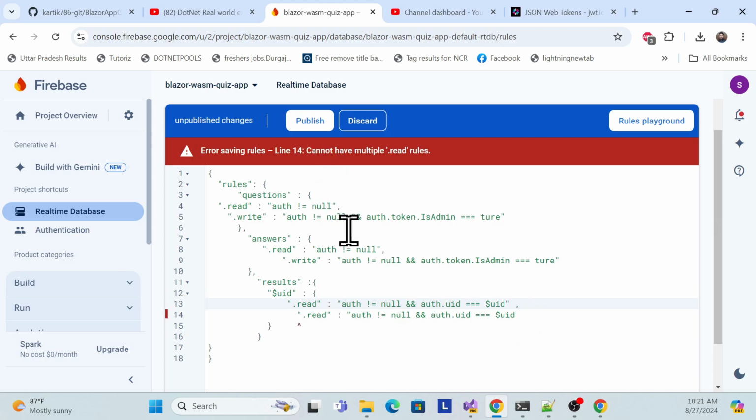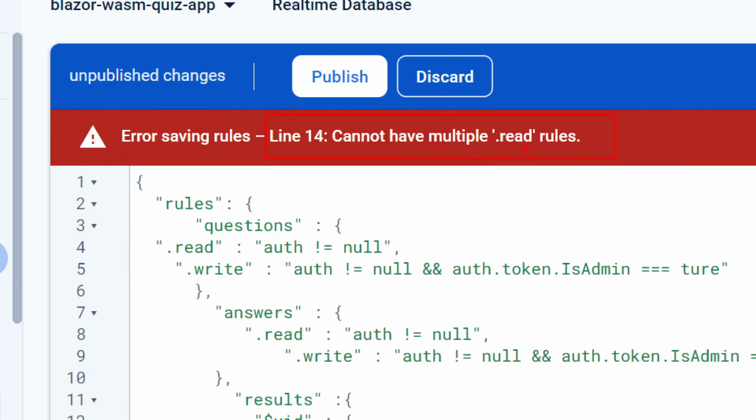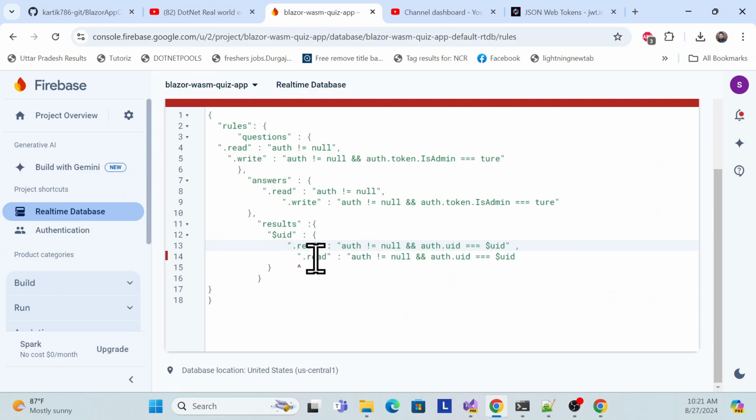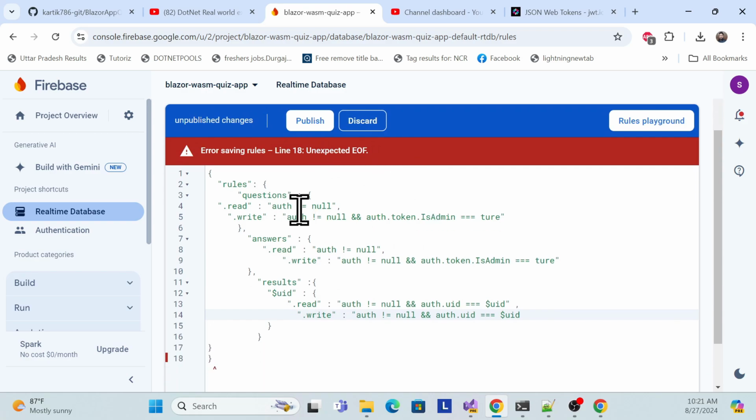And once I publish, now see, again it's saying line number 14 has another issue. The read rule, right, cannot have multiples, right? So yeah, see, that is the right thing, a good thing. So read should not be multiple, it should be write, right? So let me just change it to write and just publish. So this is a good part actually, that's why I'm not closing.